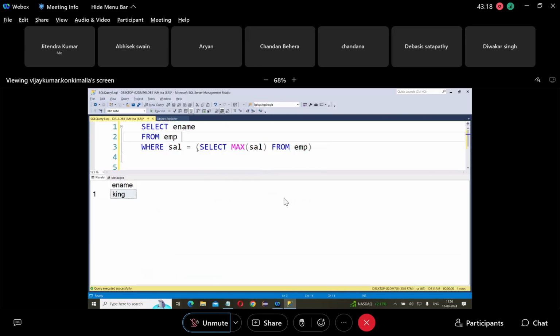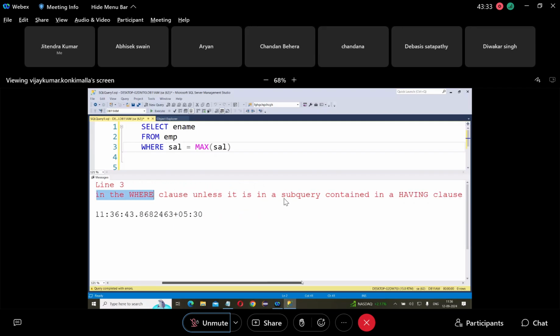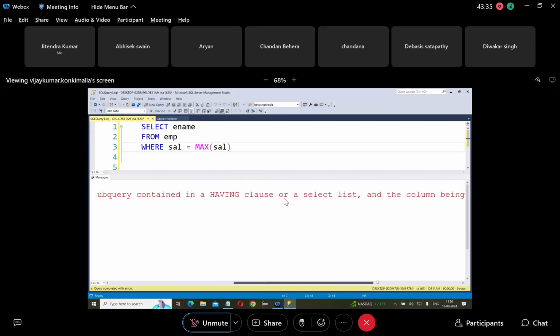Okay, now see this once again, with max sal. And what does this command give? Error: aggregate may not appear in WHERE clause unless it is in a subquery contained in a HAVING clause or select list. Okay. Then understood.